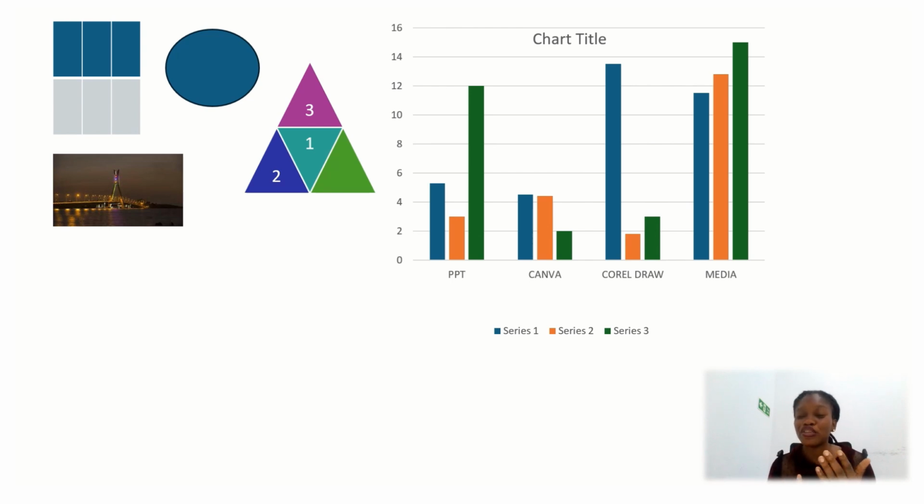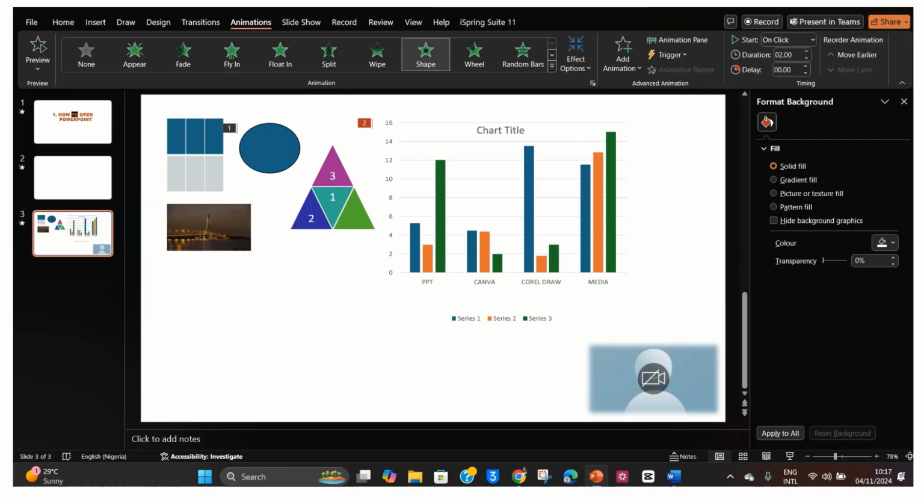So this is what animation helps you to do, to lay emphasis, to manage your audience, and to make sure that they are not distracted with a lot of things that are happening on your chart. So basically that is what you want to do.